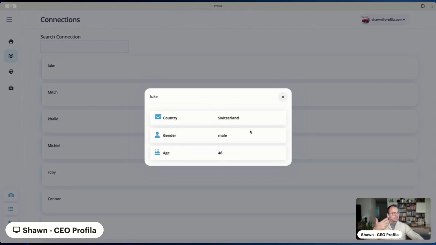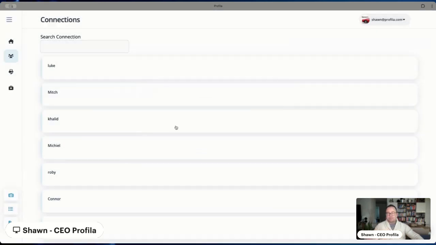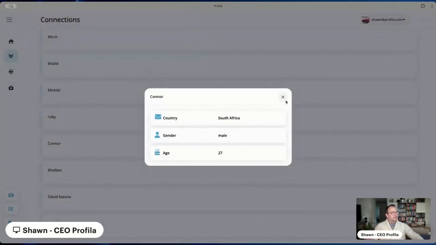So here you can see this was a male in Switzerland and is of a certain age range, which might be interesting for me as a brand. Others down here, and I'll find one, didn't share any data. So you can see here, you can still connect with a brand and not share any data. Obviously, it's harder for that brand to understand who you are and target content.